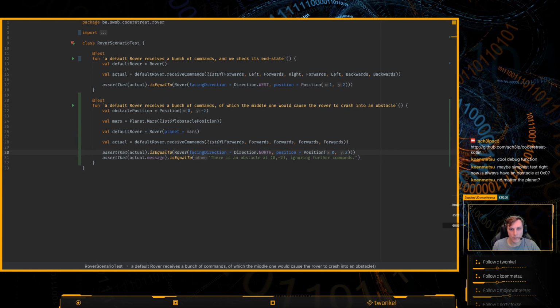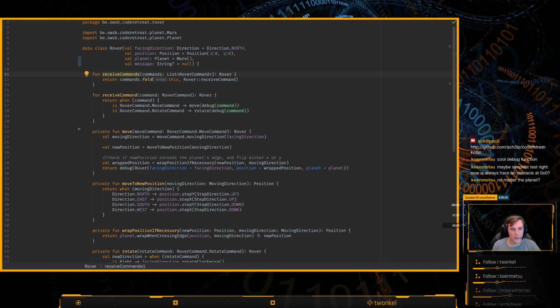So our test is indeed failing. Yay! Cool. Okay, cool. I think that's that actually. Yeah. And now we can check for obstacles somewhere in the move command.